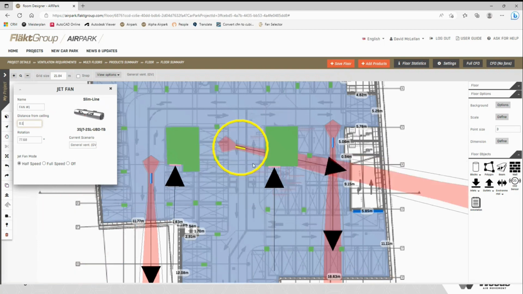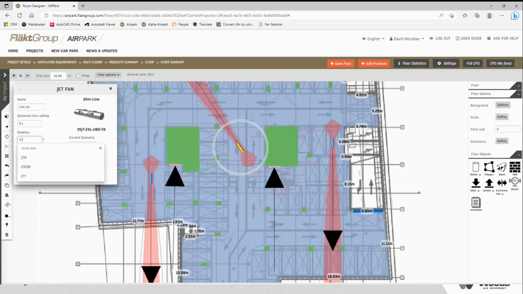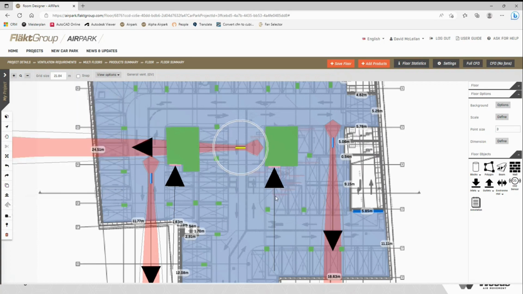You can either do it by this tool on the screen or by manually inserting a specific angle there. Additionally, the distance from the ceiling can be useful for imagining a car park where you might have beams and you want to mount them below the beams, for example. You can put that in there to model that as well.